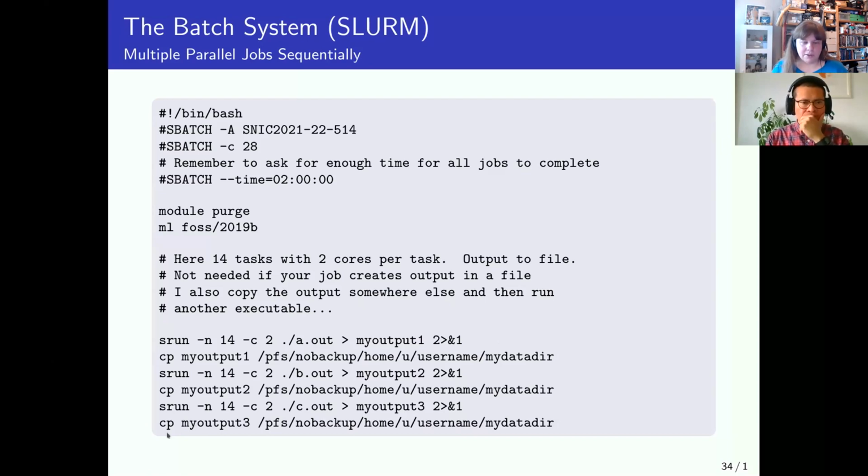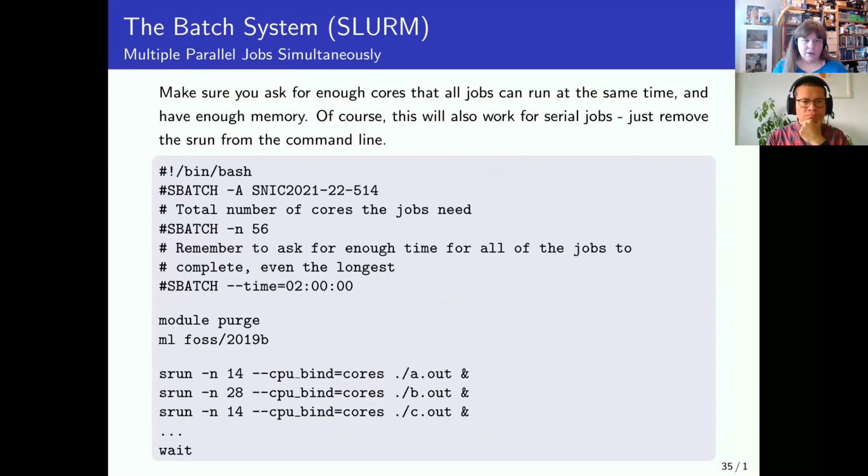And that also means that you only need enough cores for the one that needs most cores, because they're not running simultaneously. And you need enough time for all of them to complete one at a time, if you're running it this way. You could also run them simultaneously, and the difference is then you put the ampersand at the end, and you have a wait at the end, and now you need enough cores that all of them can run. And you also need enough time for the longest of the jobs to end.